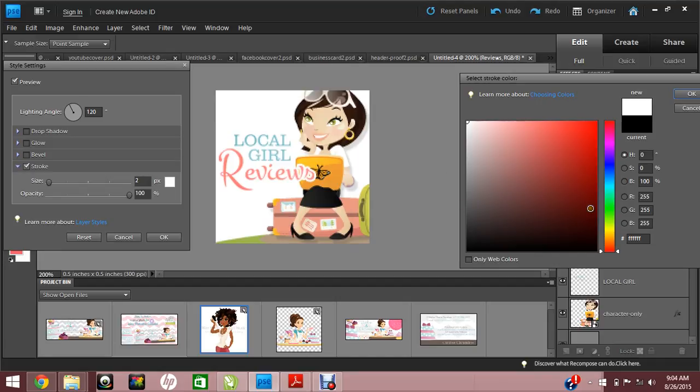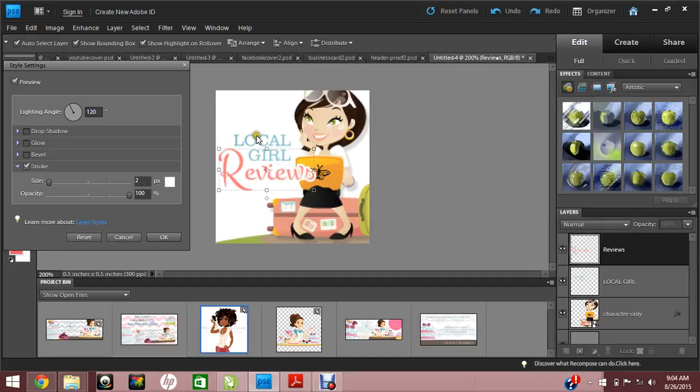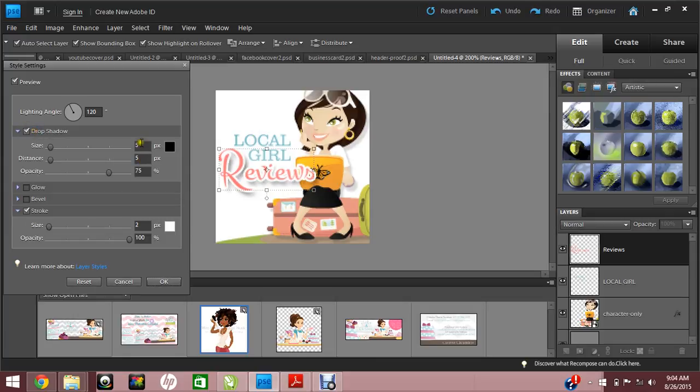White, and then we're going to add a little drop shadow, 1, 5, and 15, maybe.